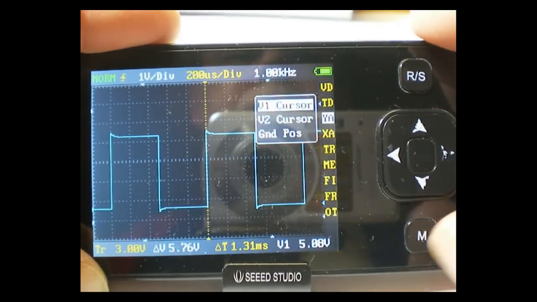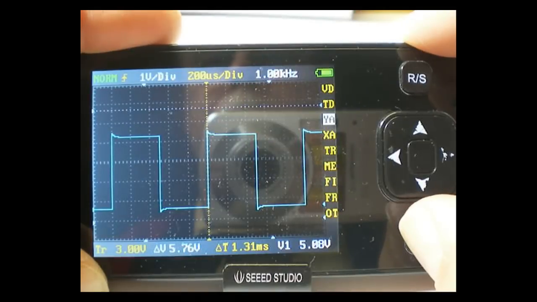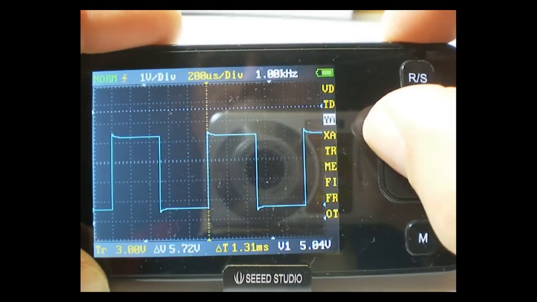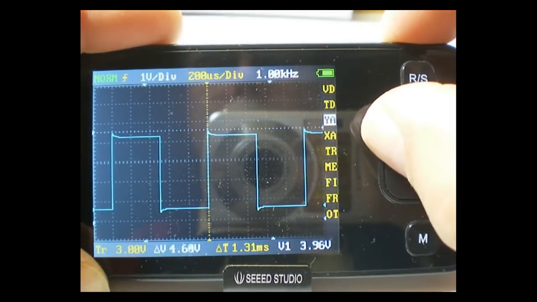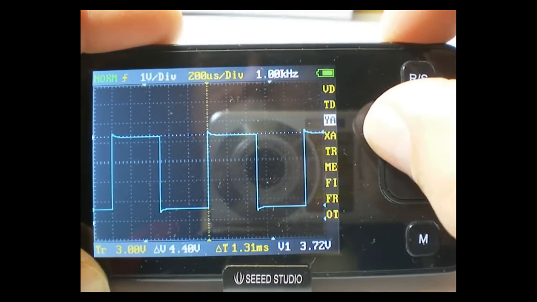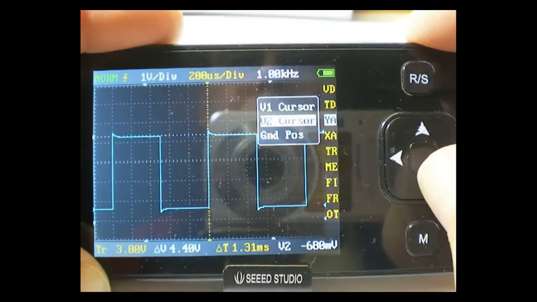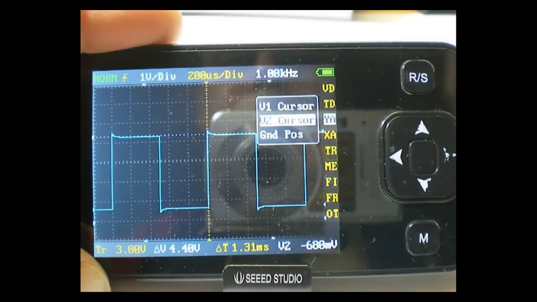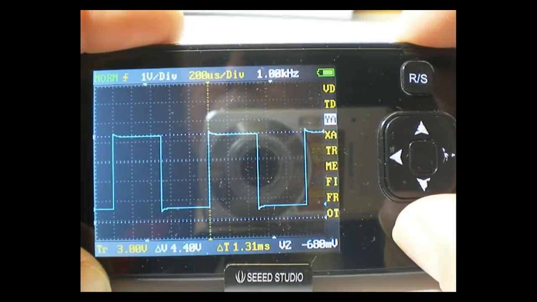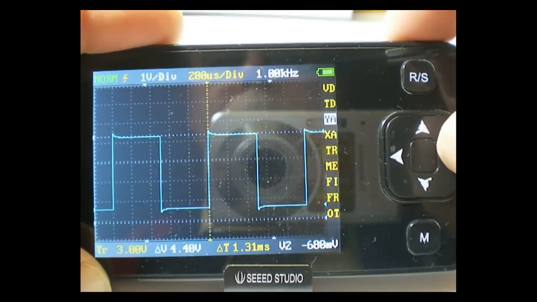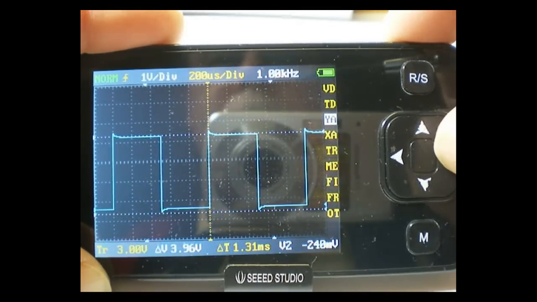Okay, with the V1 cursor line selected, hold the long M and turn it on. Now we have the line, you can see it right here, top of the screen. We're going to actually use that. We're going to slide it down here to the top of the waveform. And now we're going to go back to the M key and make the V2 cursor line visible, long M. Now the V2 line down here is visible. We're going to slide it up to the bottom of the waveform.